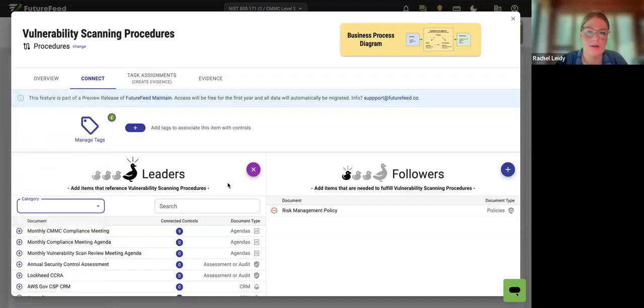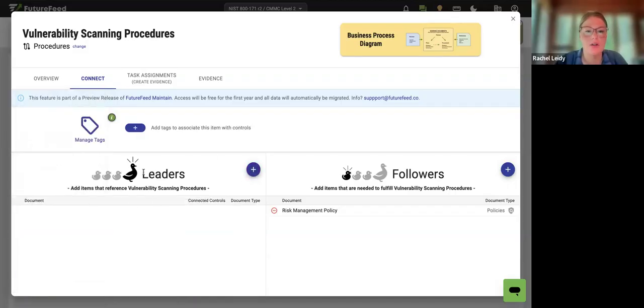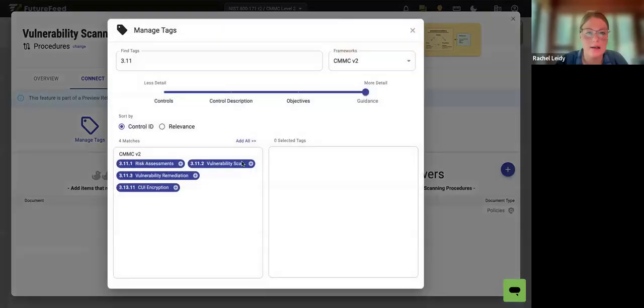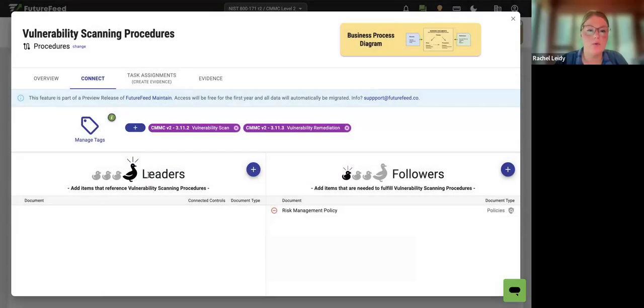I can't because I don't have a good example. But just know you can connect things here like this. Or if you associate a document or an item with a leader, then you'll pull in those connections. And so maybe if I had a vulnerability scanning policy specific and it just had a couple tags, I would have linked those, but I wouldn't link it this way.